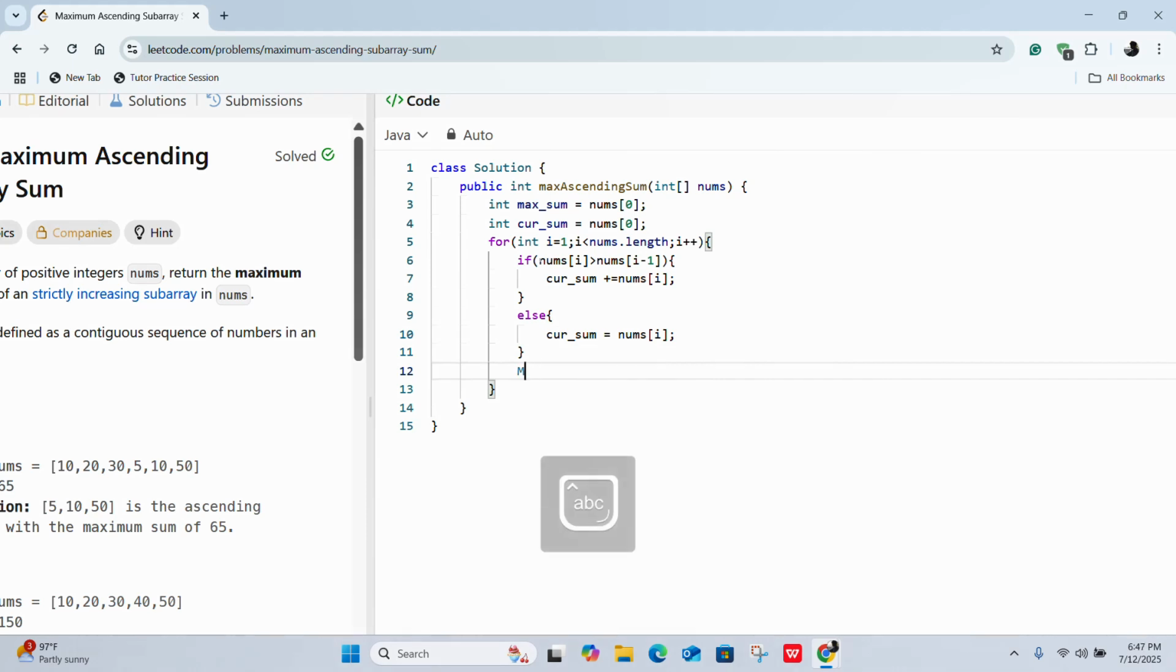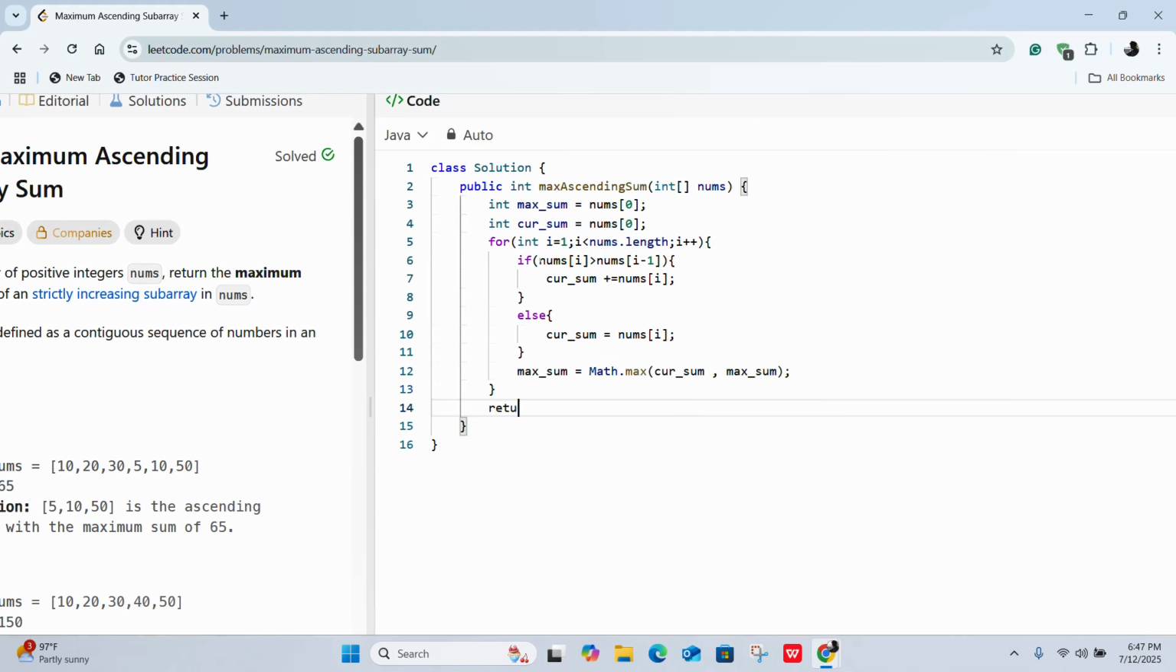After this process, we have to update the maximum sum. So maximum sum equals Math.max of current sum compared with maximum sum. Which one is the maximum, we'll update it. Once the for loop is completed, you simply return the maximum sum at last.